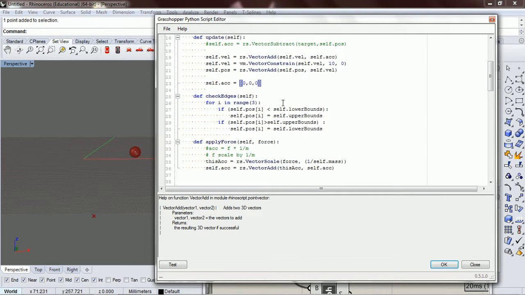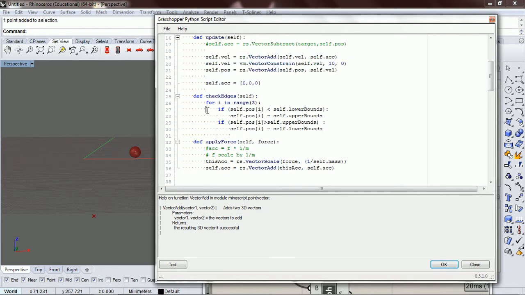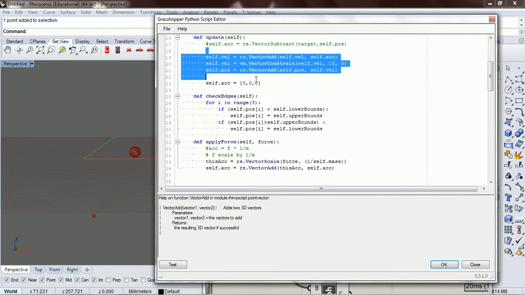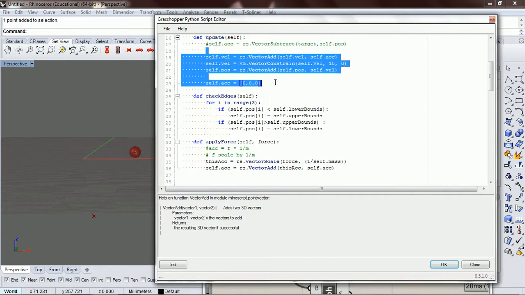Okay, so one important thing to see here is that we had the acceleration do something right here, and so it did that before this code right here. And so we just want to be sure to apply force before update, so it does this before this, just like we had this before this.